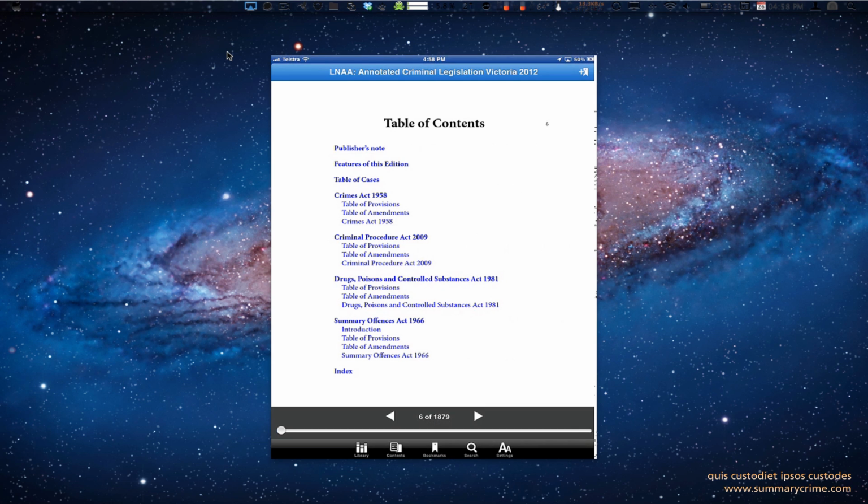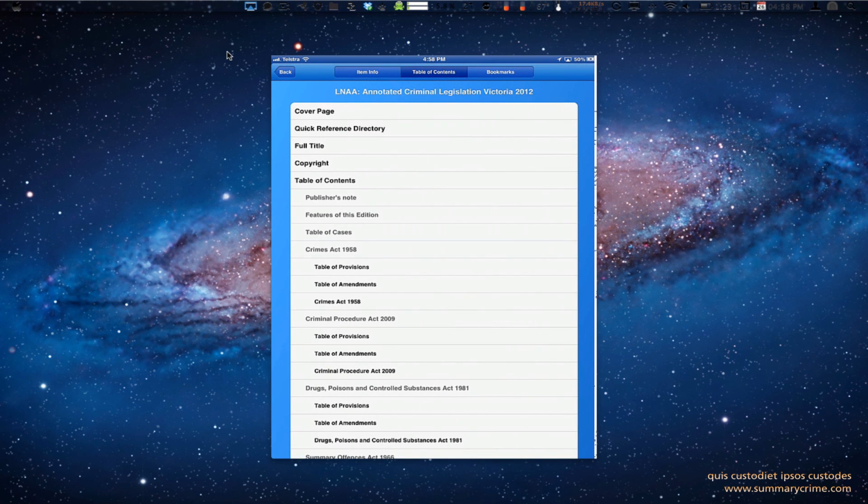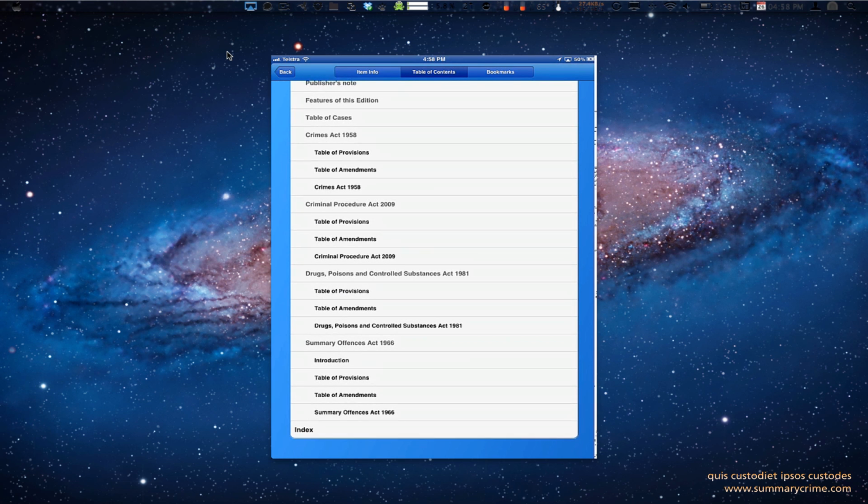I could swipe to it, or if I tap on the screen and bring up this overlay, down the bottom you'll see contents, and that would allow me to go straight through to it. So it's reasonably handy in some respects, but I'll show you a couple of shortcomings that I've found.